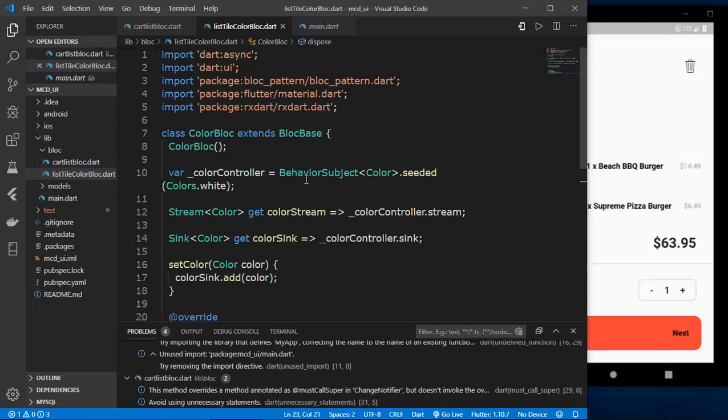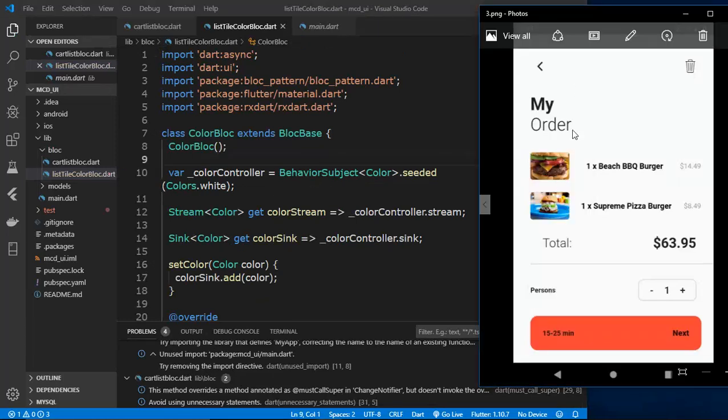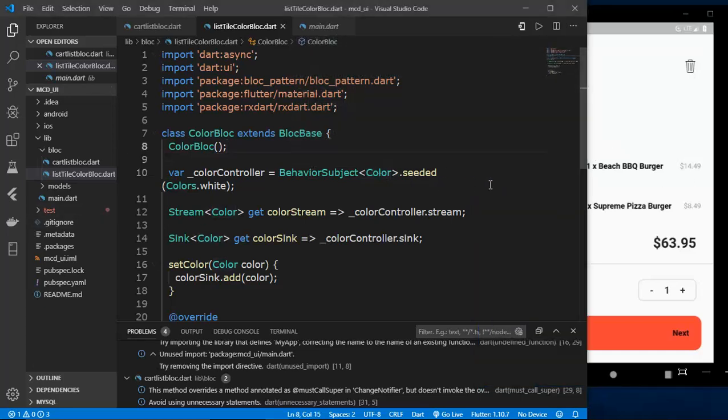This block will take care of our color patterns on to our list styles. And we are also going to use it in our cart UI, which we will be building in the next parts of this series.